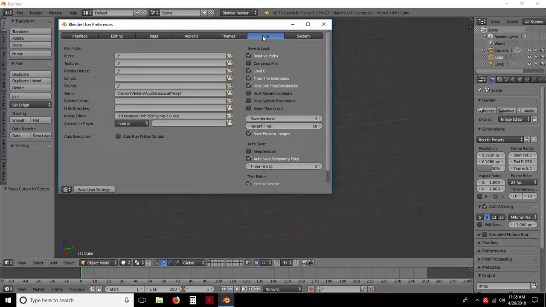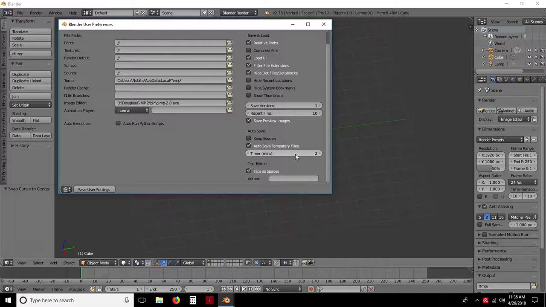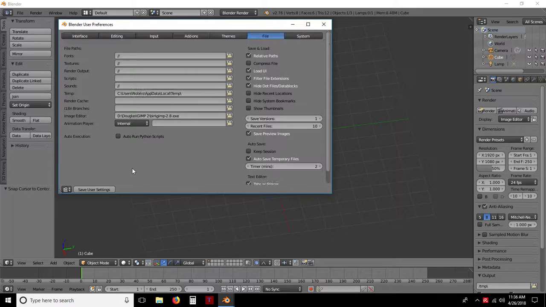File, relative paths, load UI, filter file extensions, and hide dot file data blocks. I have those 4 checked up here. Save preview images, auto save temporary images. You can set the timer for how long. This one just by default is 2 minutes. And tab as spaces. Now outside of that, we're not going to worry about run Python. That's for if you're really advanced.